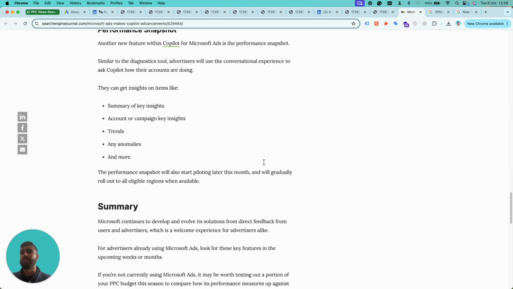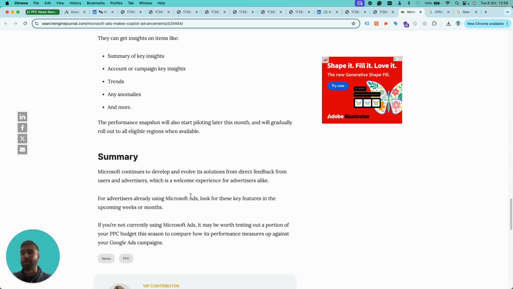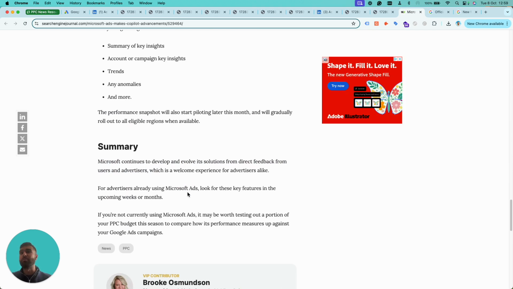But we do have some snippets and summaries that come with this. Brooke has mentioned that it continues to develop and evolve its solutions direct from feedback from users and advertisers. Personally, working with Bing Ads and Microsoft Ads, I haven't had the best support. It's been an interesting experience trying to navigate that system and communicate with them. Google Ads isn't particularly great either, but we definitely have seen improvements in recent months for Google Ads, whereas with Microsoft Ads, I can't say the same. Hopefully Copilot will be the kind of saving grace on that.